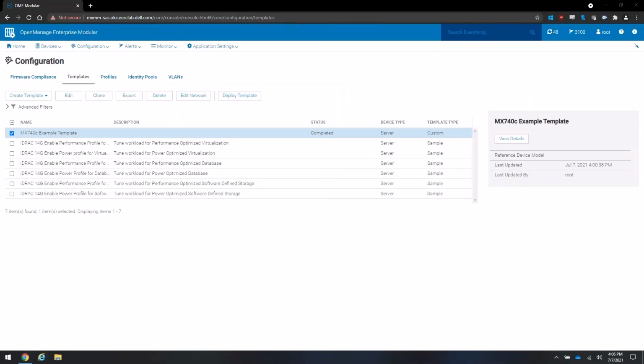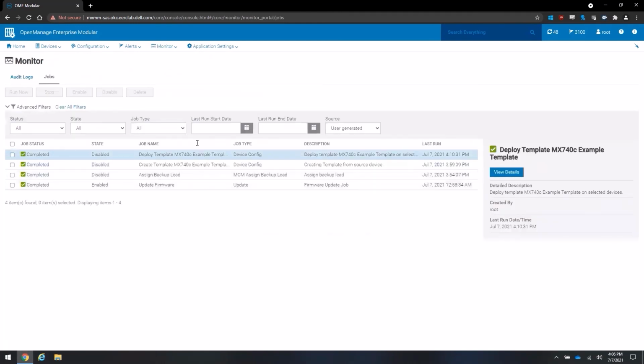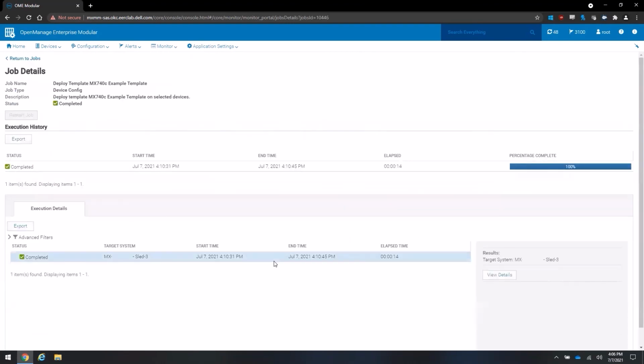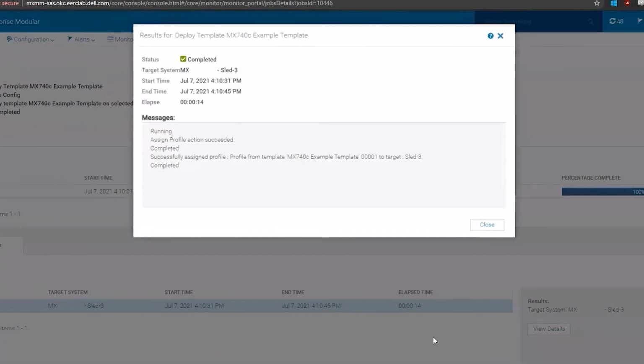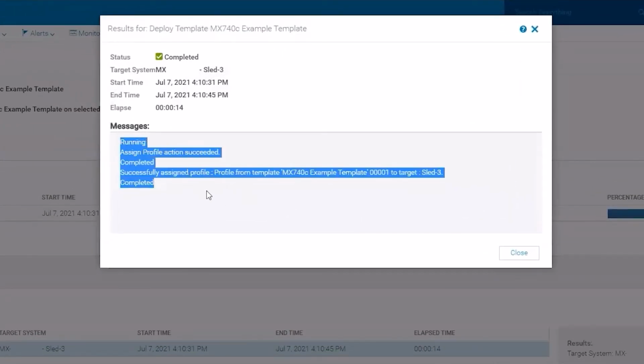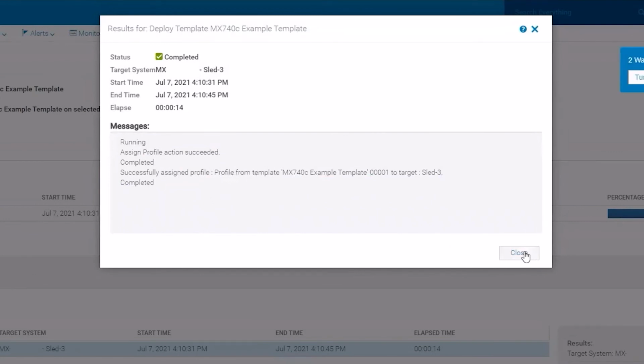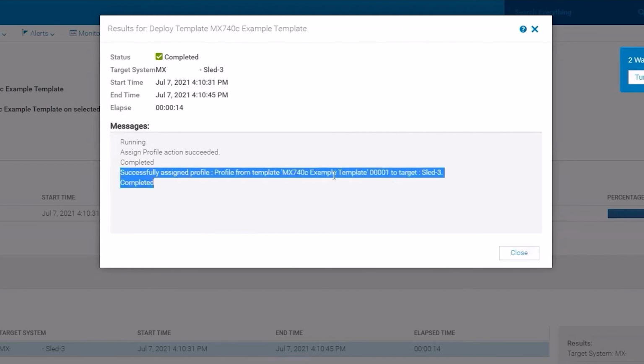As you'll note, once it's completed, you should be able to see that the job has been completed successfully. So we will go to our monitor, jobs, and then check for device configuration of the deployment. And you can see here that it is completed. If you'd like to know how the application went, you can simply go into the job, select View Details, and then select View Details again, and you can see the messages as it runs through the task. As you can see here, we have successfully assigned the template.